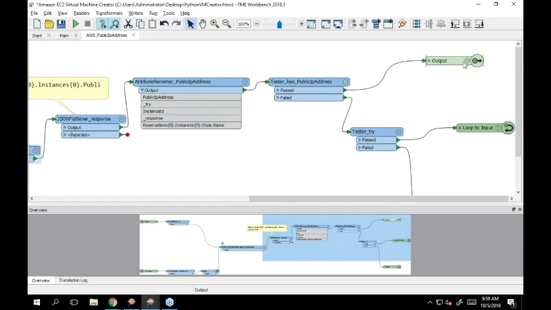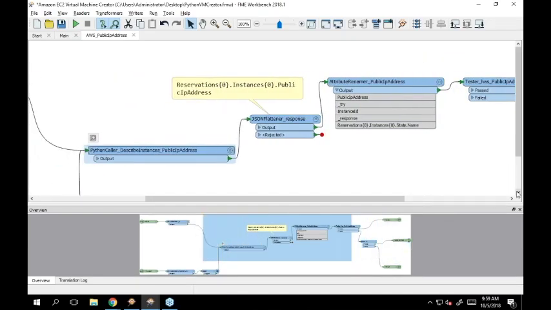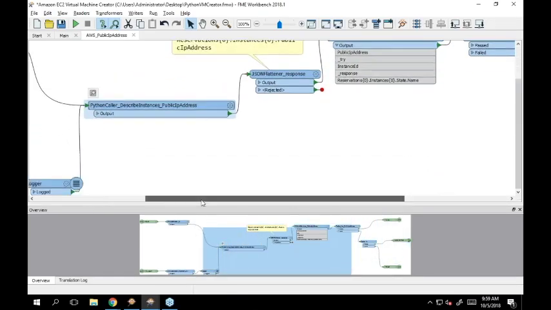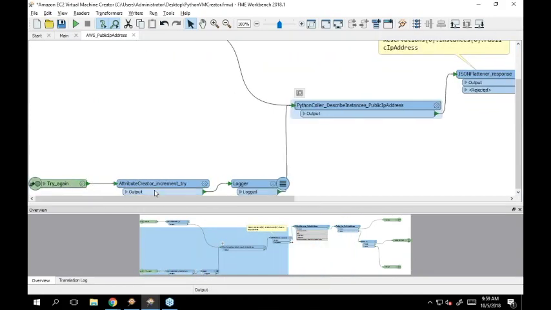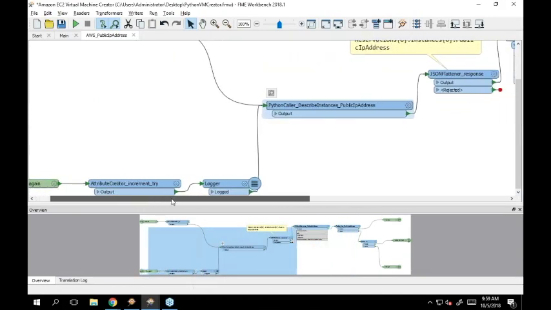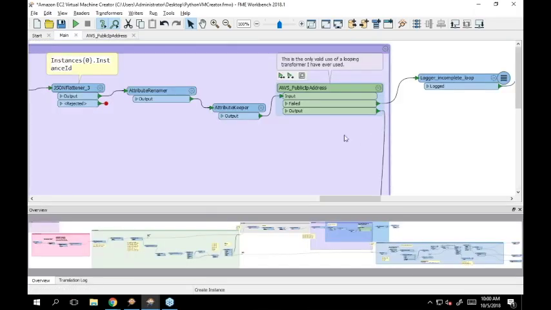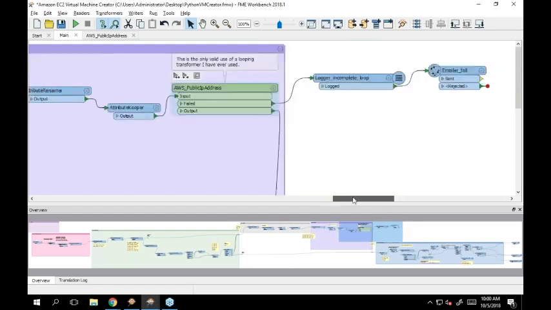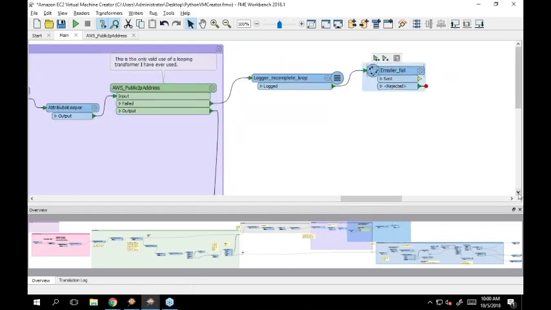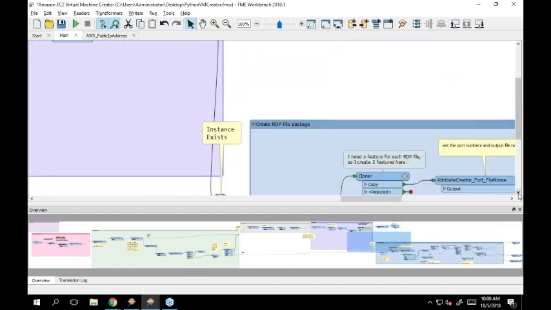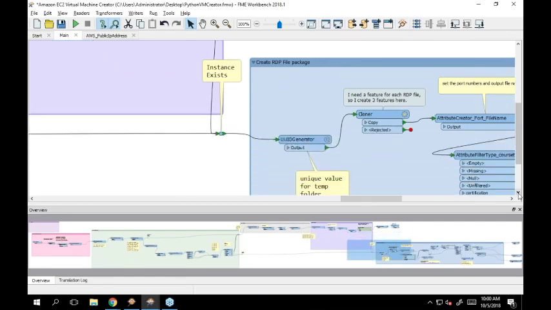If we have it, send the feature out. If we don't, loop it again. I also have a counter on here that increments. So when it loops back, it comes to this entry here. I increment that counter, and if it fails a certain number of times, it goes out through the failed port because something's gone wrong on the Amazon side. And if it fails, that's then emailed directly to me to take a closer look at it. Otherwise, it goes down here to create the RDP file.